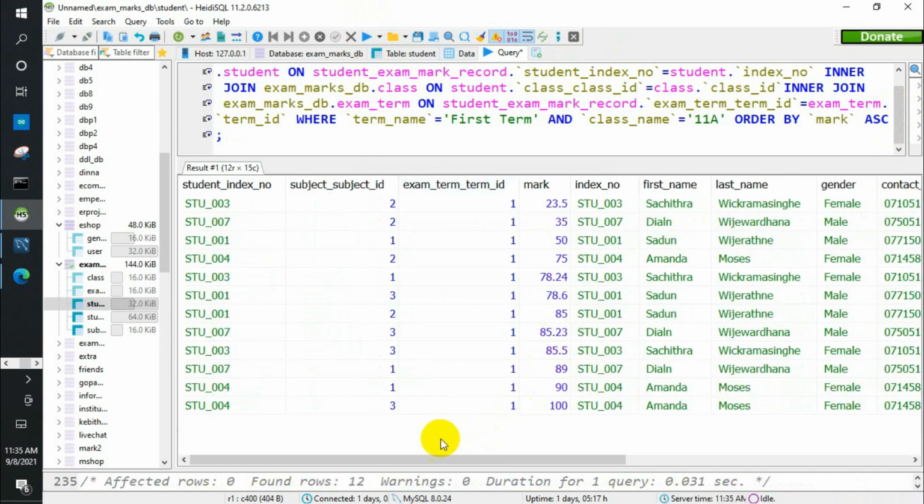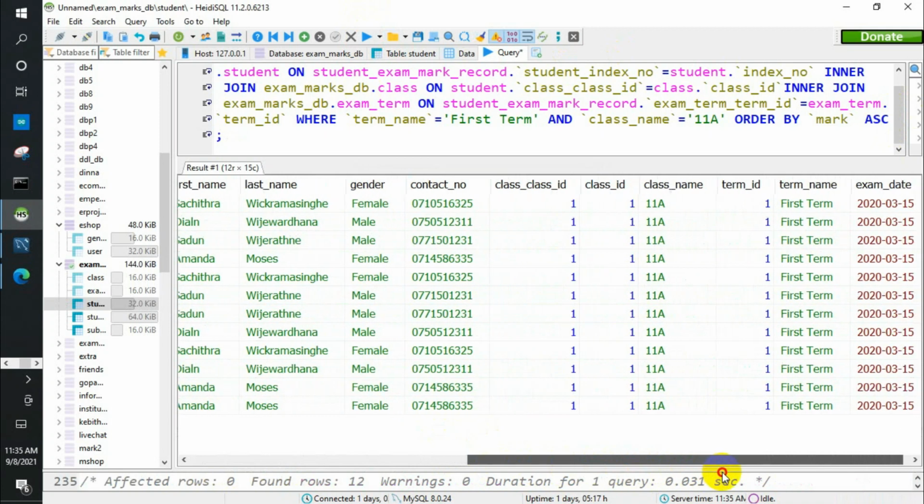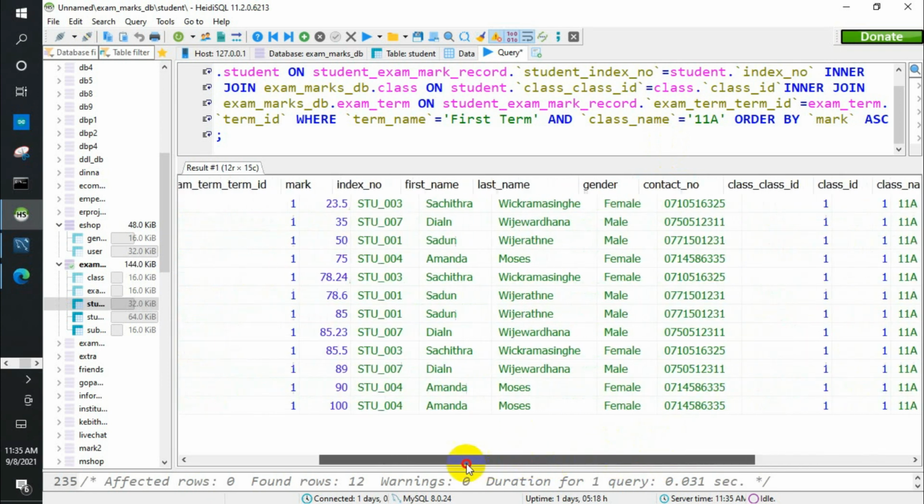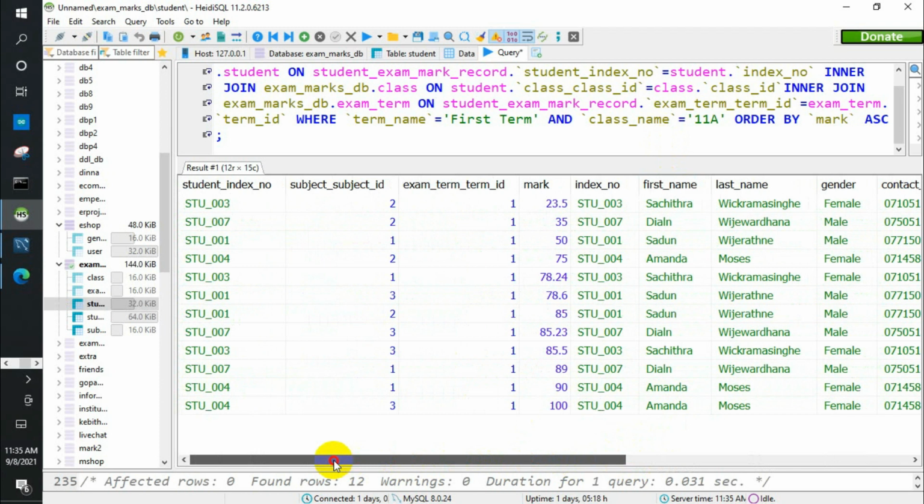Now we have all the details of all the students. That means we have the student details. We have his or her class details. We have the exam term details, and we don't have the subject details. But all these details are arranged in the ascending order of the students' marks.